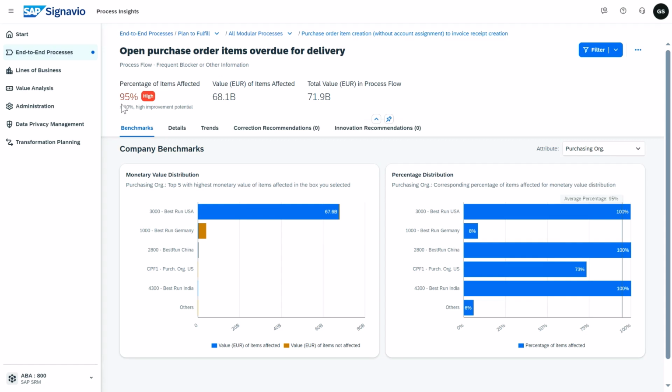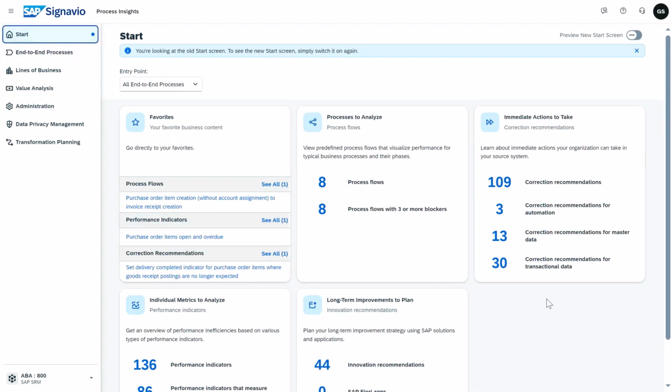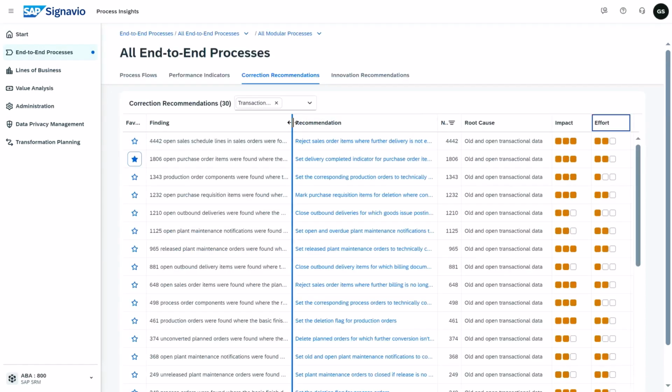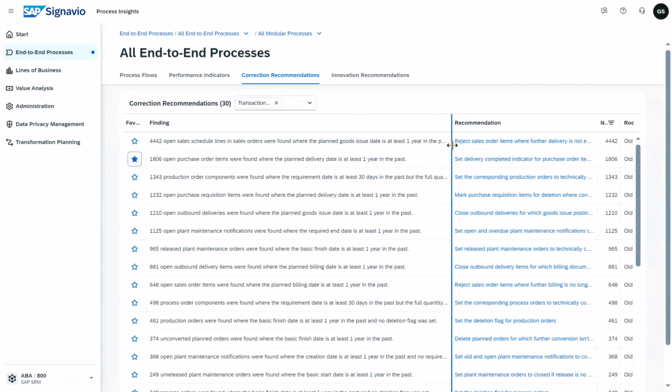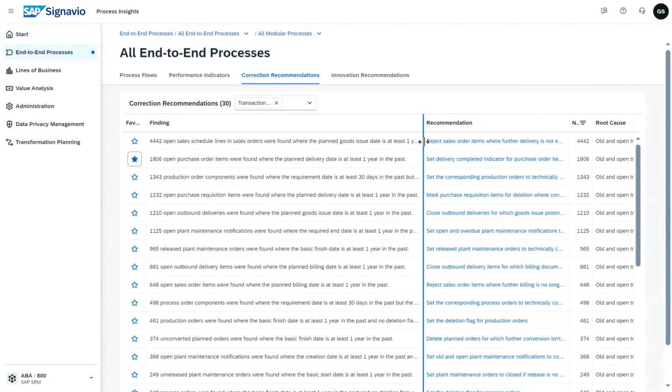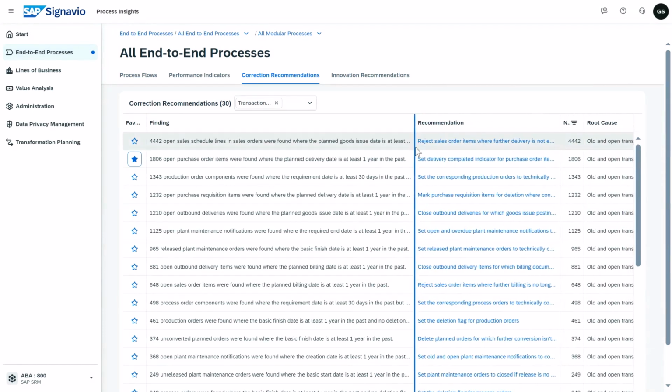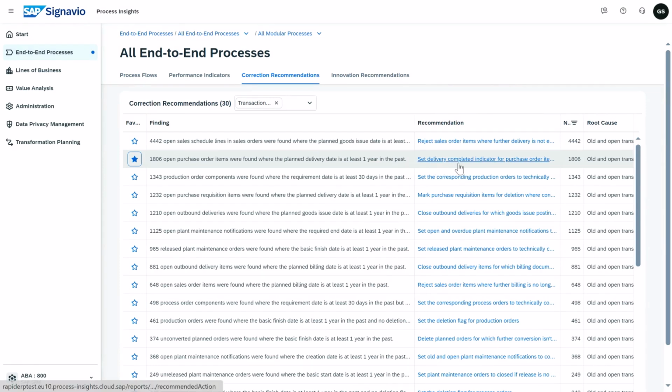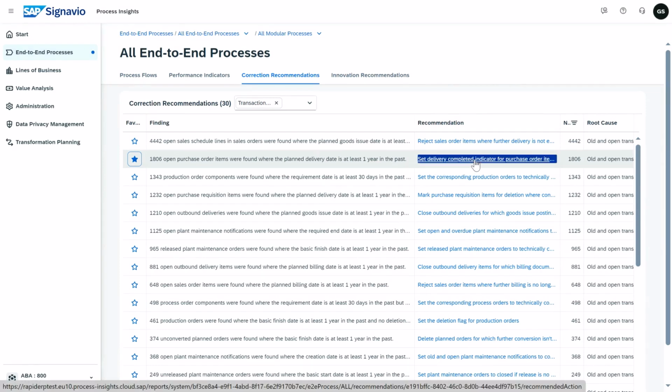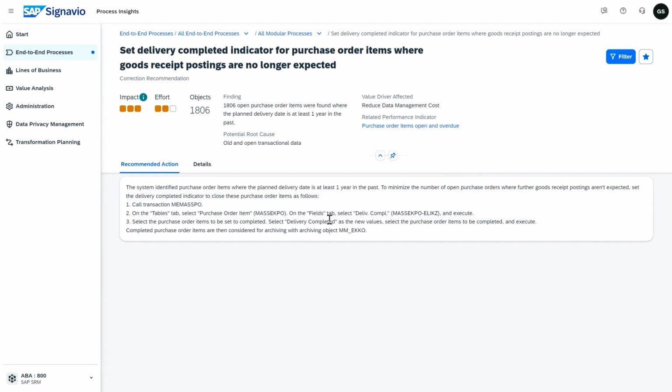But to specifically capture cleansing opportunities, we are only interested in old and redundant data, not business relevant data. So for this, we need to go to correction recommendations. Here we see a list of all the correction activities that you can begin to undertake. The system has automatically identified purchase orders where the delivery date is over a year ago, and so very unlikely to be business relevant, and provided detailed instructions on how to close the documents, which can then be potentially subject to archiving.